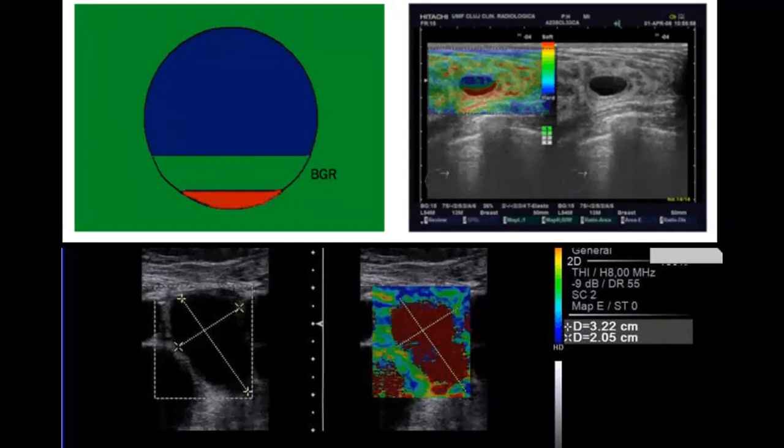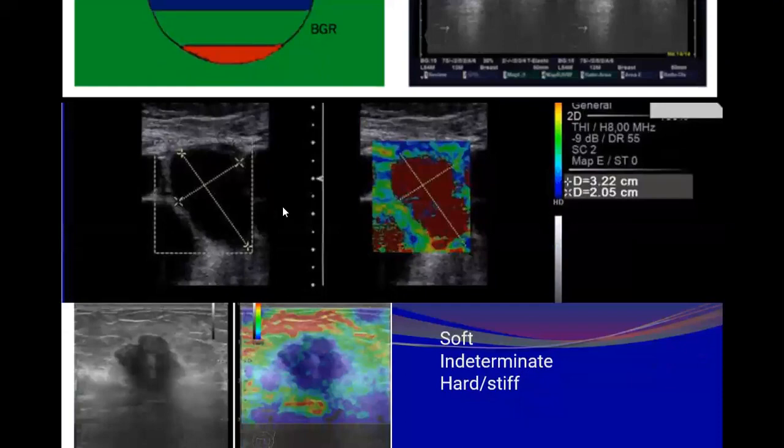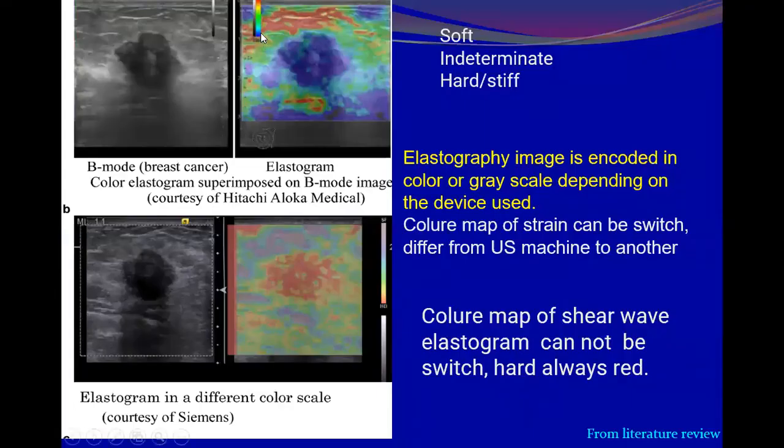Okay, you will find it depends on the machine. This Hitachi machine has hard as blue and soft as red, and this machine is Siemens. They use hard as red and blue as soft. You got my point? You will look at the machine to see how they used the color map, and from machine to machine, the strain color map is different.